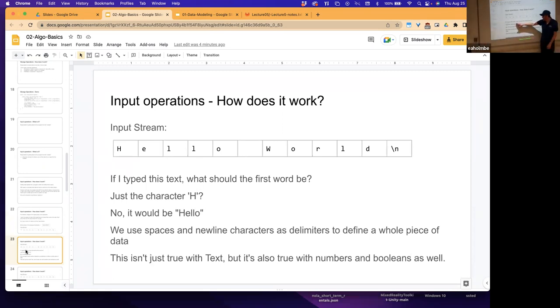If I type this text, what should be the first word? If I'm just looking at the input stream and I had to make this decision, when would I decide to stop? Would it be after just the H? Should it be when I hit the space? Should it be when I hit the enter key? Now let me ask you this: are all of those valid? Maybe I do want just the singular character. Or maybe I want a space as my delimiter and grab a single word at a time. Or perhaps I want to grab the entire piece of text all the way up to a new line character.